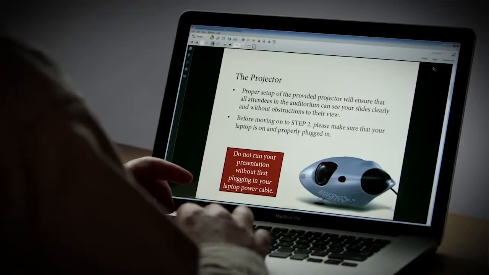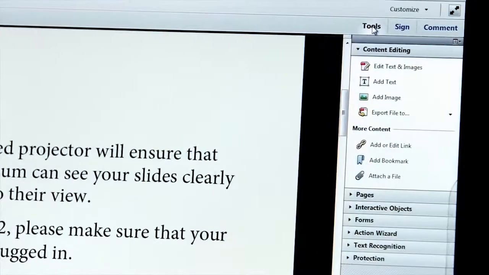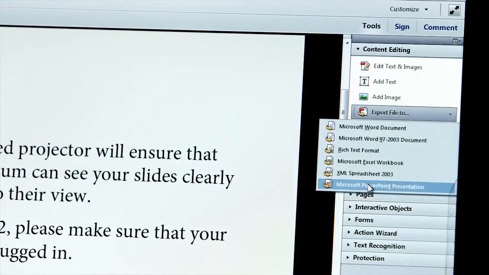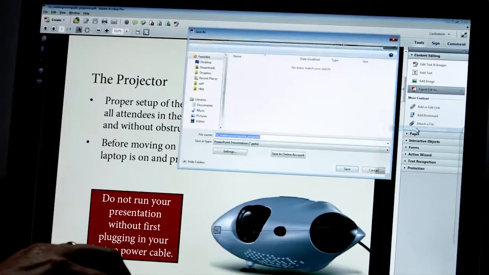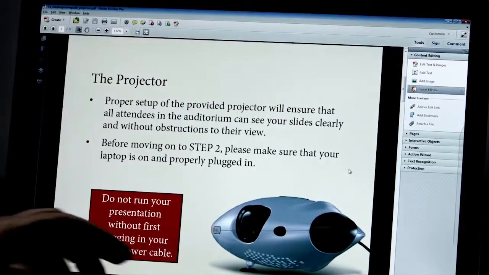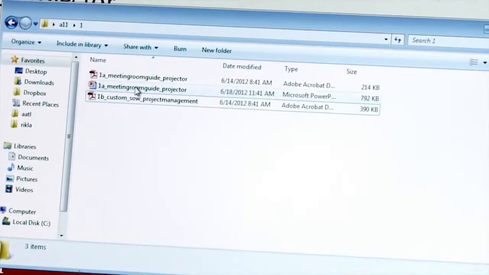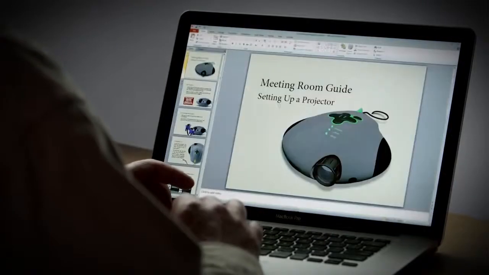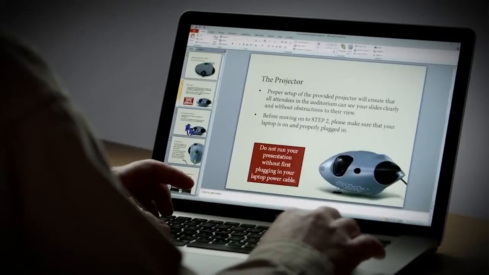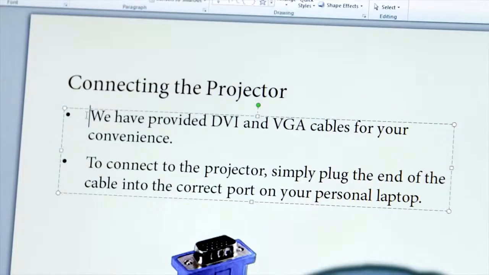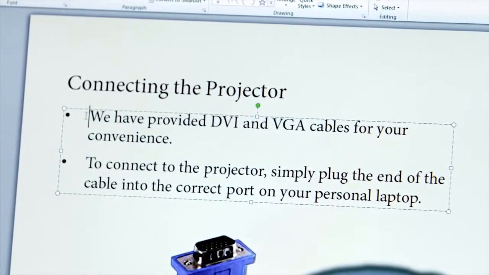So here's a file I have in Acrobat, and if I click on Tools, Content Editing, and Export File to Microsoft PowerPoint, let's go ahead and save. Let's go over to my folder, and as it comes up, I can open it in PowerPoint, and I can see that all the content and editing came over, including things like bullets and the master layout.